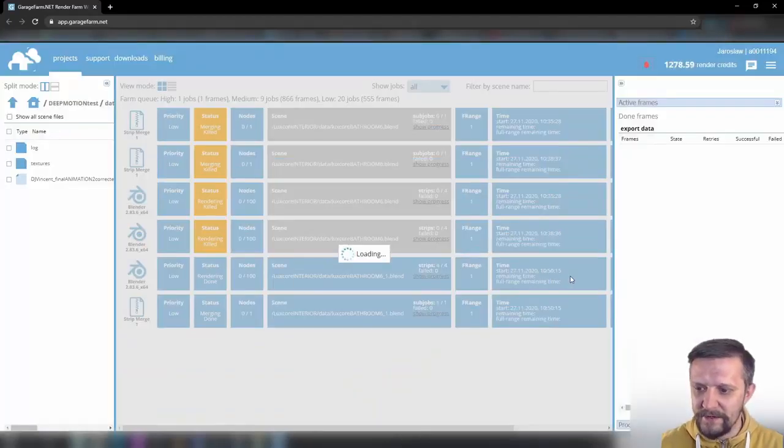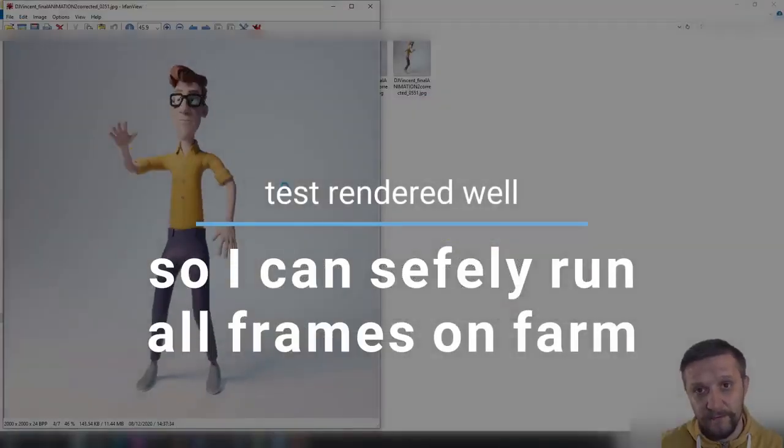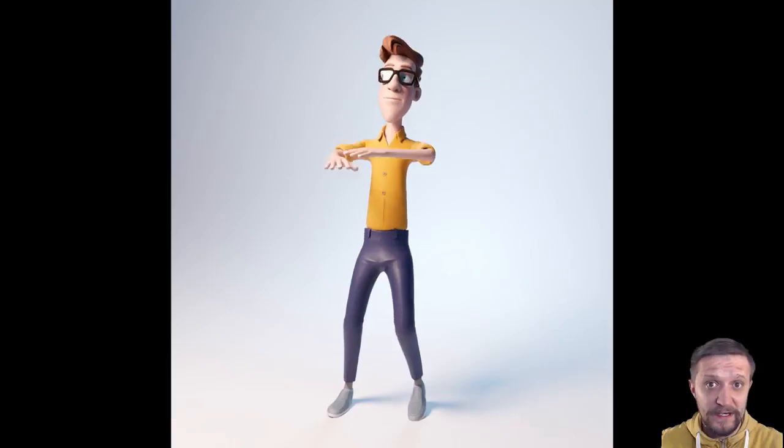Once the frames are rendered, they automatically download to the drive and I can check they look fine, so I can run the full job, and here's how it looks in the end. Pretty dope, and that was really quick and easy.